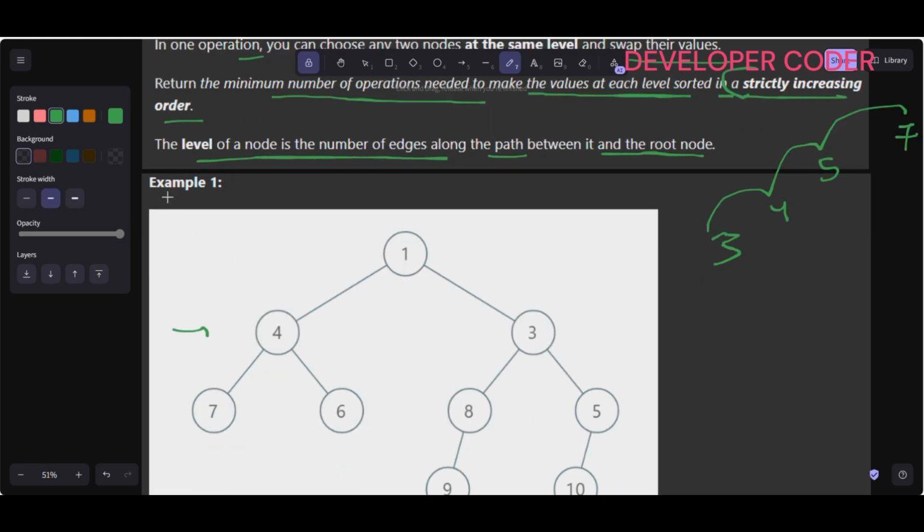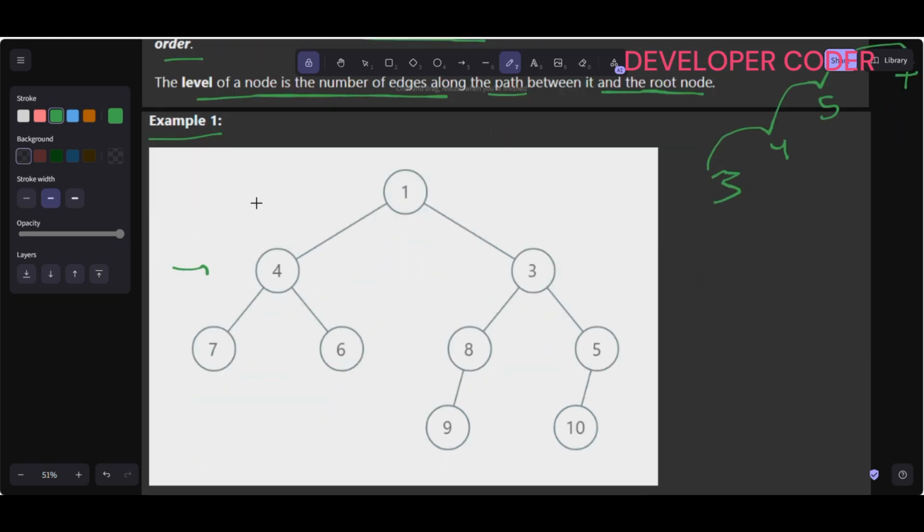Okay, so now let's understand this with example number 1. So this is nothing but my level 0. Let's say this is my level 1. In level 1 we have 4 and 3. This is nothing but my level 2, and in level 2 we have 7, 6, 8 and 5. And this is nothing but my level 3. In level 3 we have 9 and 10.